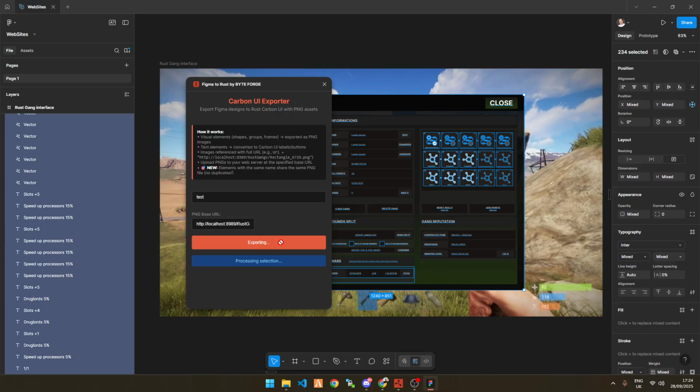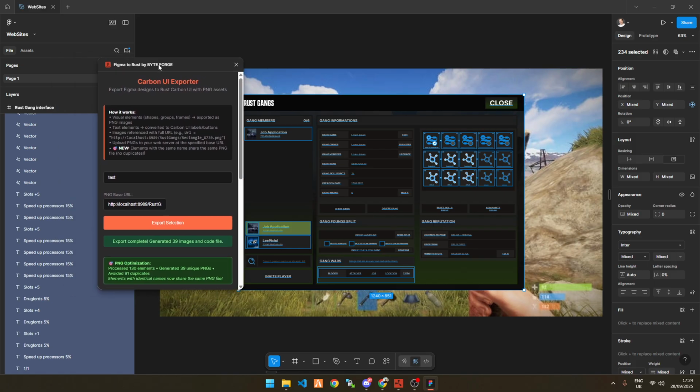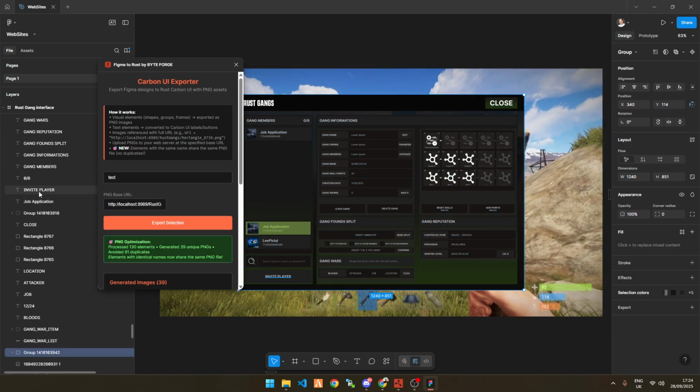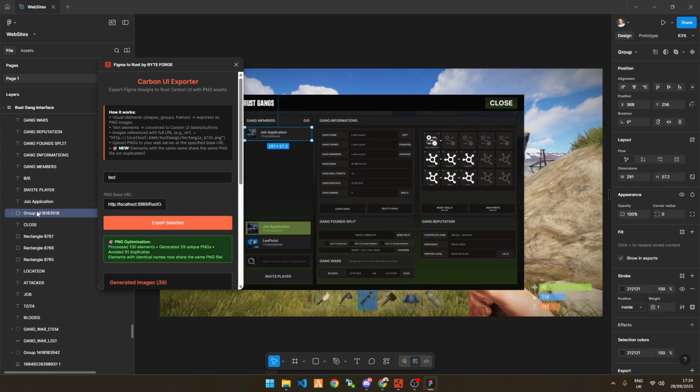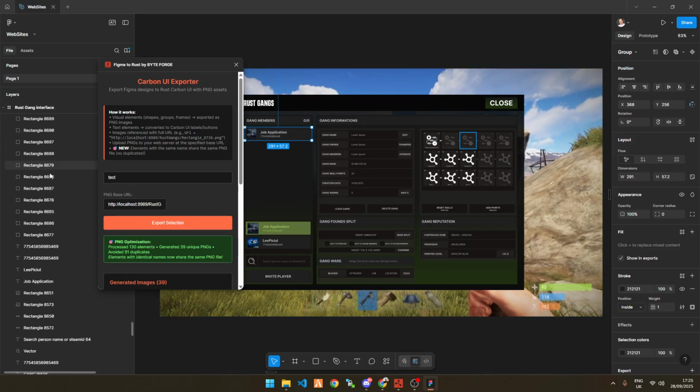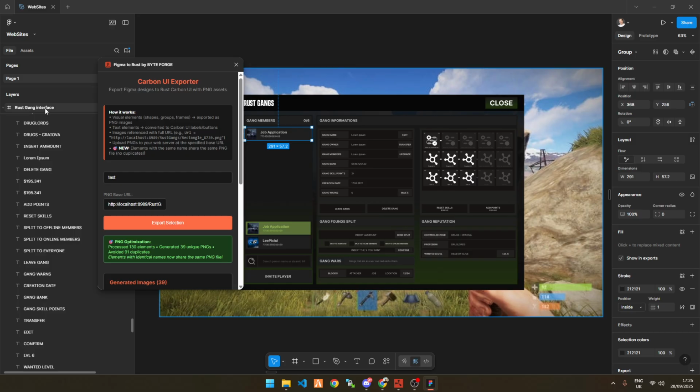Then by pressing the export, what it actually does, it takes all the groups of elements. So for example, I'm just going to give you an example here. All the elements that are in a group, like in this case, yeah, you have more elements in a group, then it will generate an image. So for example, if you put a text in here and you name the text dot button, then you will not create the button for it, okay. So to be able to create the buttons, they have to be in the root element, which is Rust gang interface, yeah.